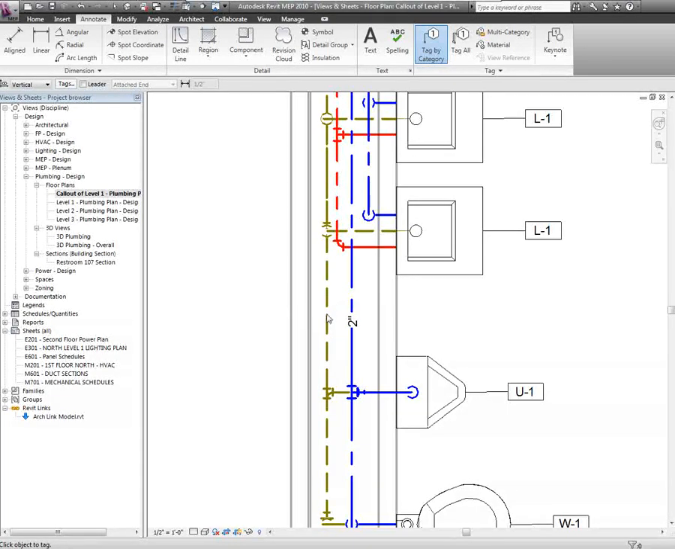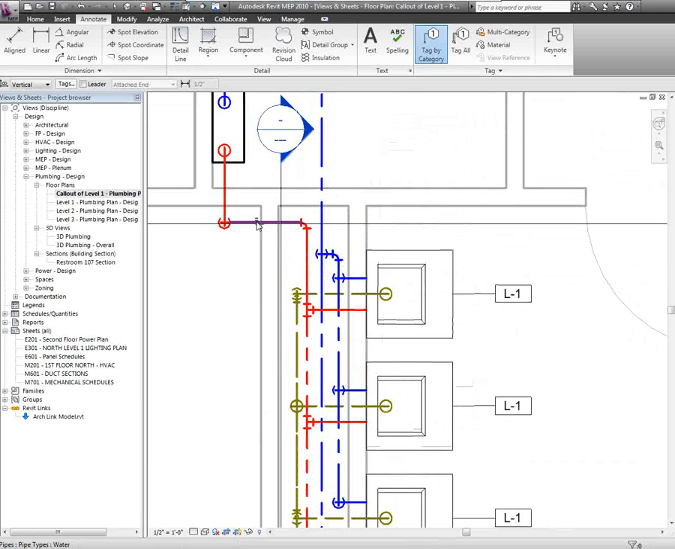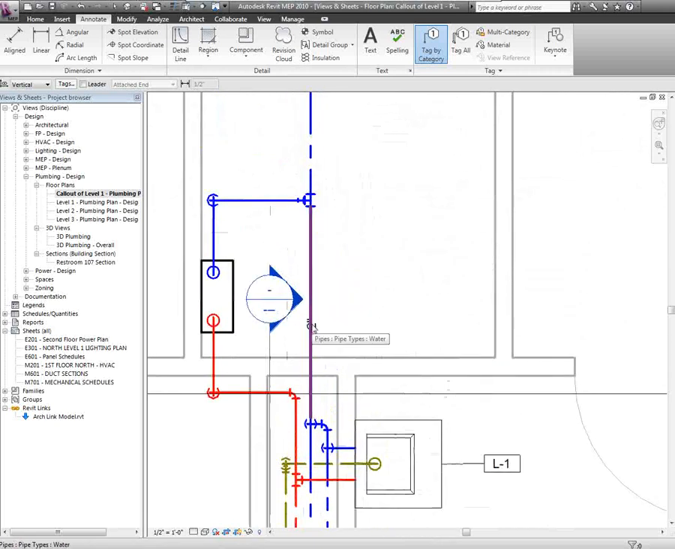Now you notice I'm trying to tag the waste line here, and as much as I want to click on it, I just can't get to it. And the reason why is because right now this view is using a hidden line mode. And hidden means that anything below the floor is not going to allow me to even select it. So I'm going to change to wireframe. And now that I'm in wireframe, I can actually select pipes that are below the floor. So I can go ahead and select my waste and tag all of these pipes that I want to here.